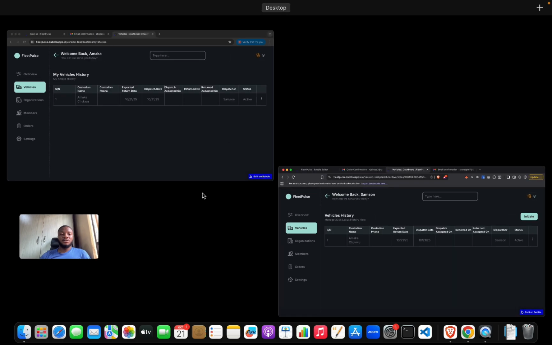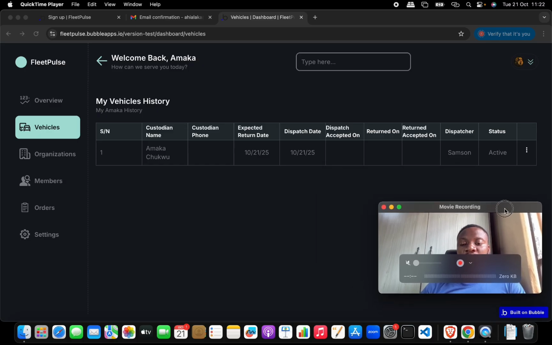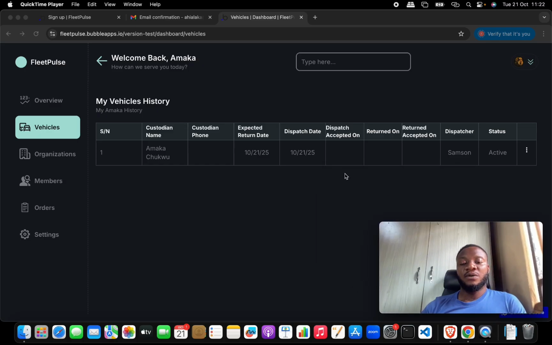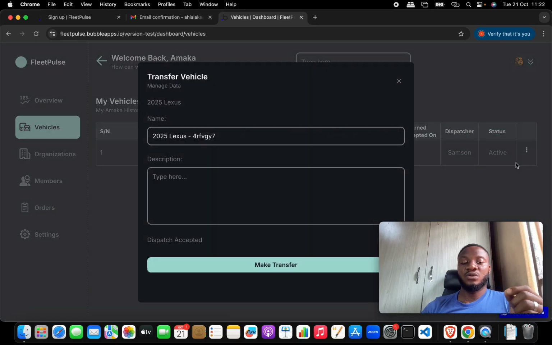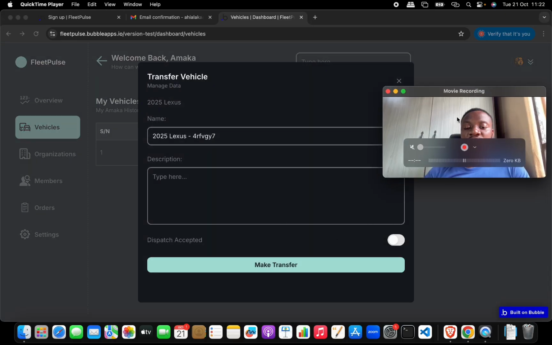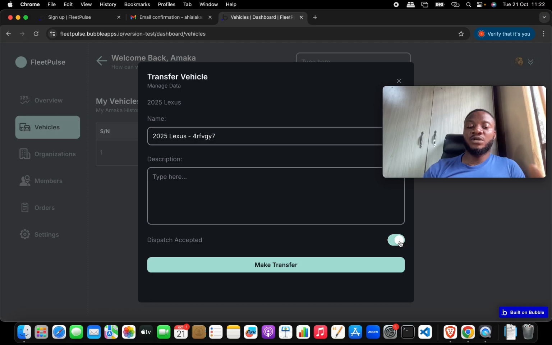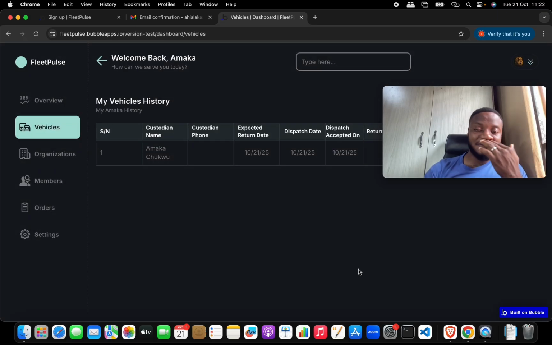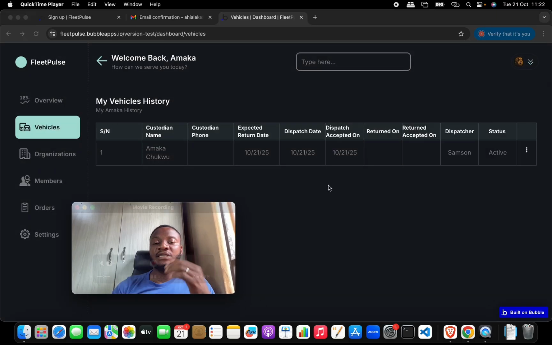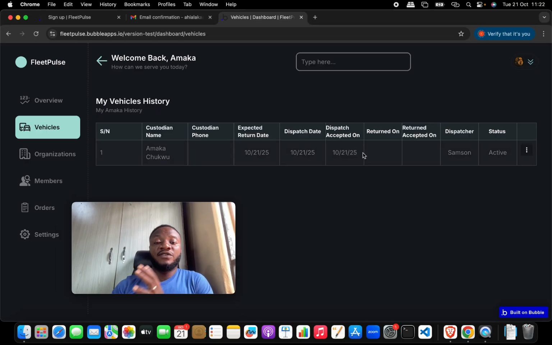All right, so let's come back here where the employee is supposed to be working. Here in the employee, you can now choose to accept this dispatch or this transfer. Just toggle yes and then make transfer, and then you see the date which this dispatch was accepted now shows up here.